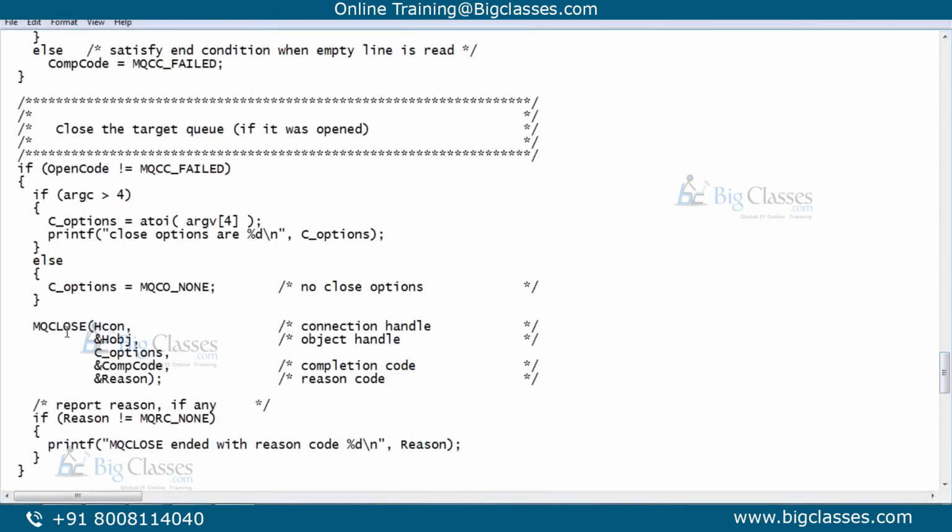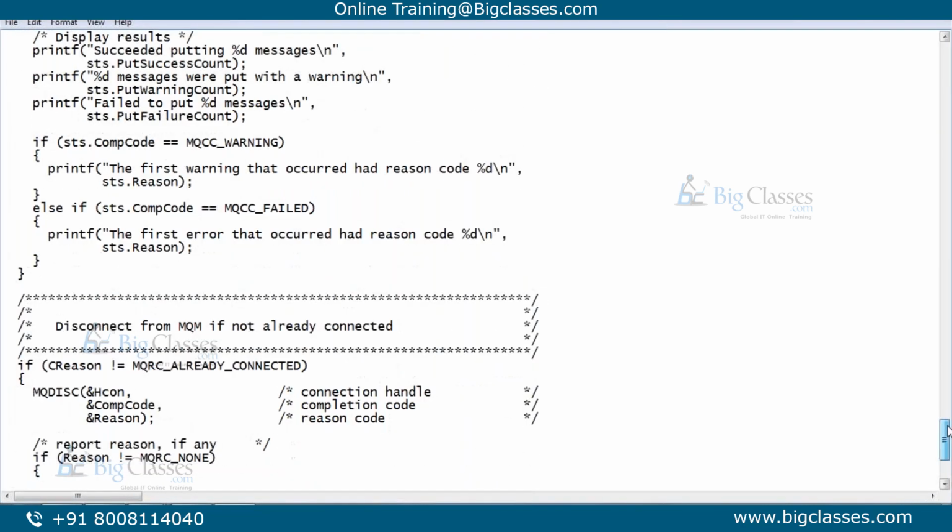So to close the queue, application can use MQCLOSE. To disconnect from the server, can use MQDISC. MQCONN, MQOPEN, MQPUT, MQGET, MQCLOSE, and MQDISC. These are all MQ calls provided by the MQ interface. Any application can use this interface to communicate with the MQ server to put the message or to get the message. Developers will take care developing the programs and all as per the business requirement.